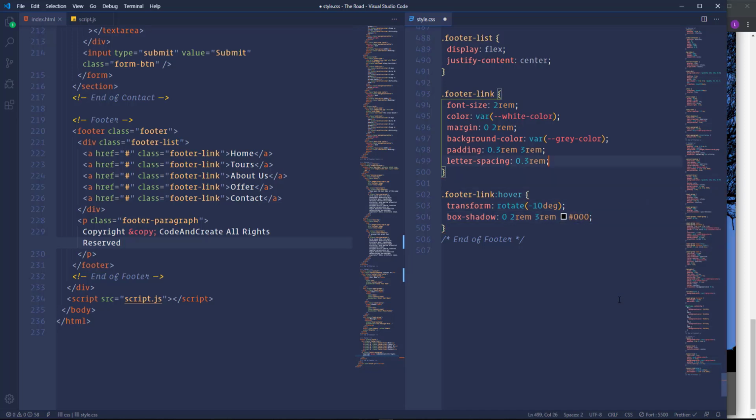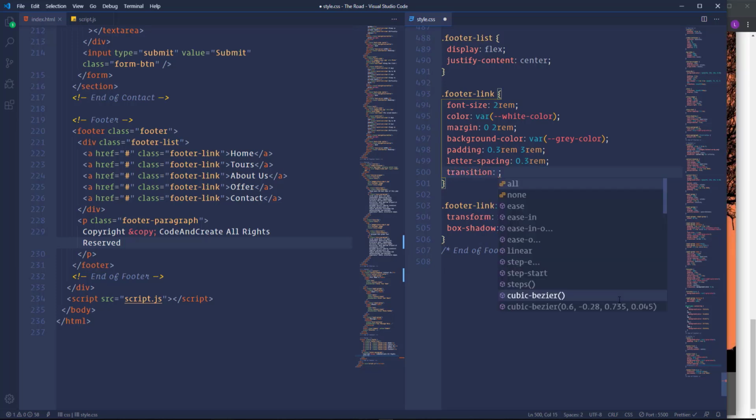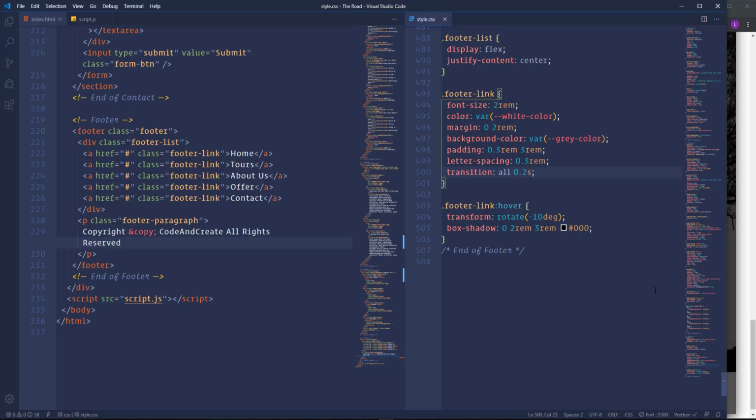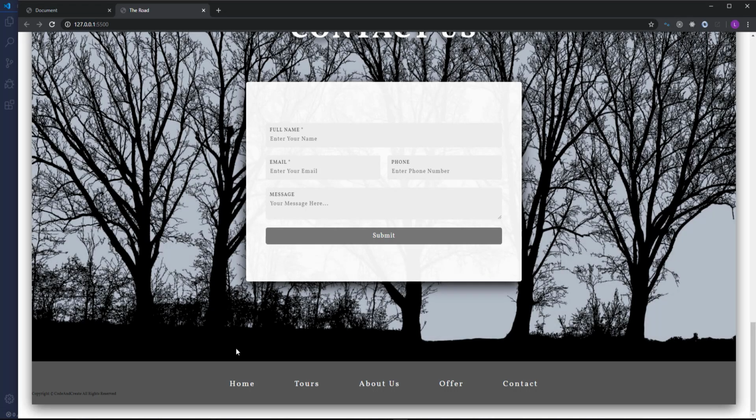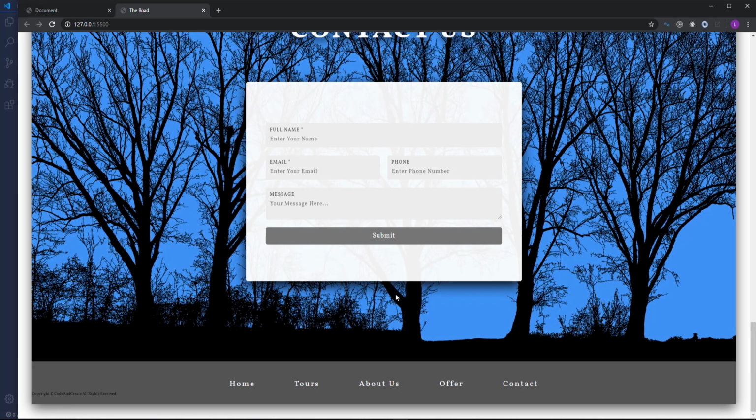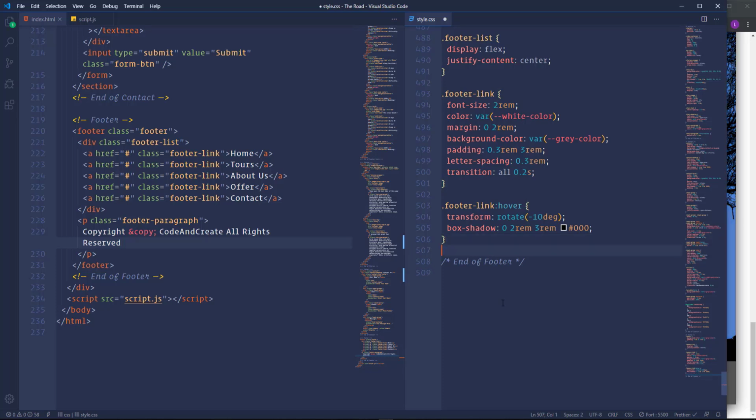And finally, let's use transition. We need here all and the duration 0.2 seconds. Okay, so if we hover over the links, then we will get a nice and cool effect. Alright, that's it about the links. Let's go ahead and take care of the paragraph. Let's select it.